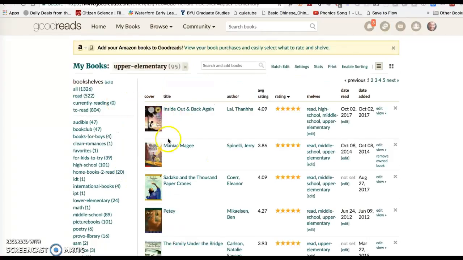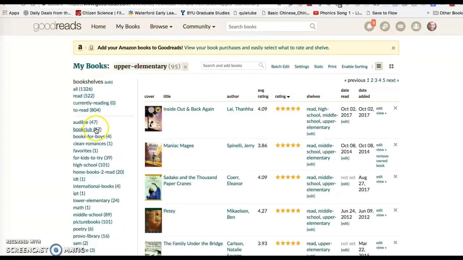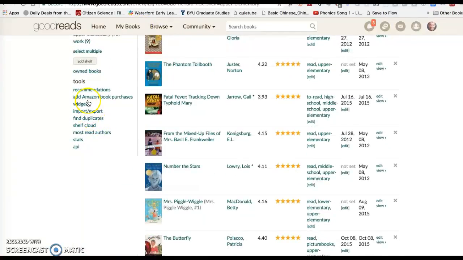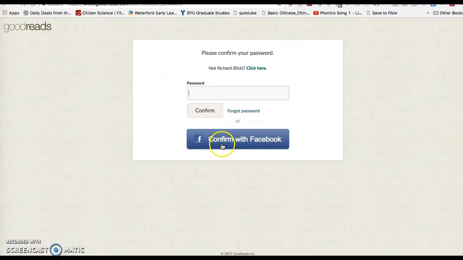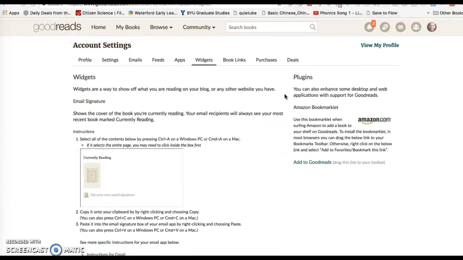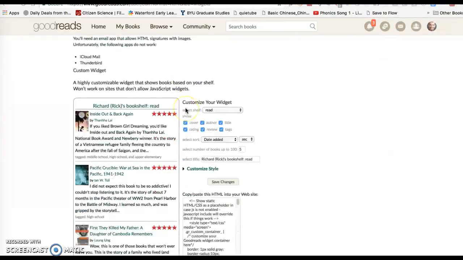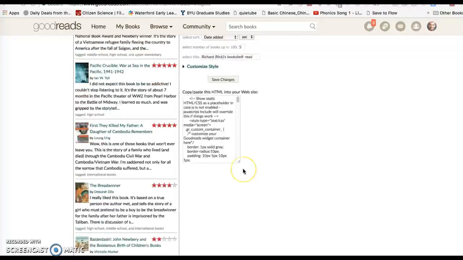So let's say I want to get this book list onto my website. So I go back here. Actually, you've got to scroll down here and go to widgets. It's a little bit different in Goodreads, but you go to widgets. Okay, let's confirm my password. All right, so I logged in, and here I am on the widgets page, and you go down here, there's this widget. Very nice. There's this one, either one.